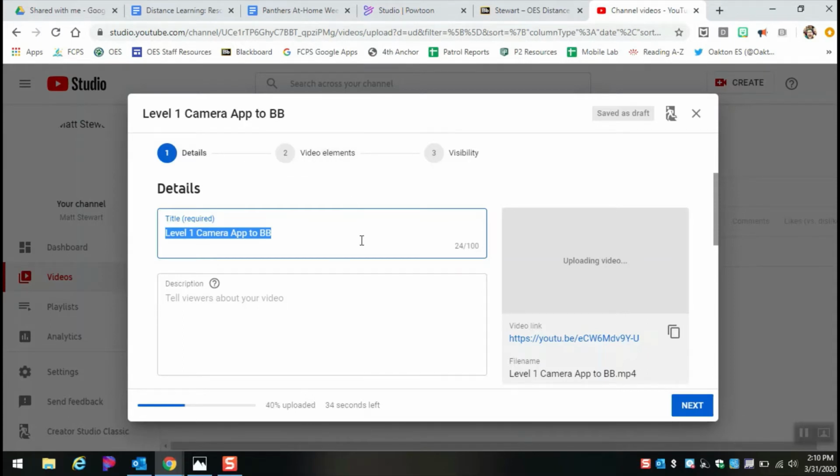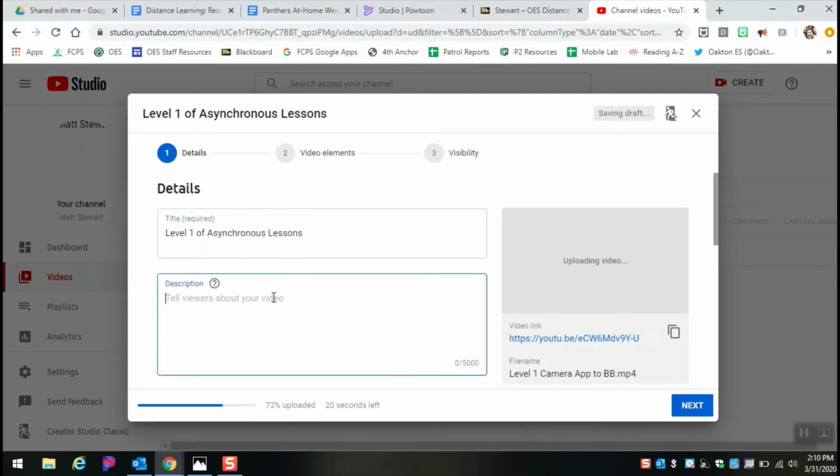So we can do some steps where I'm going to say this is going to be level 1 of asynchronous lessons, and this will be how to. The description is how to record a video using, once again, this was level 1, so it was using the camera app and uploading it to Blackboard, which is 24/7 learning.